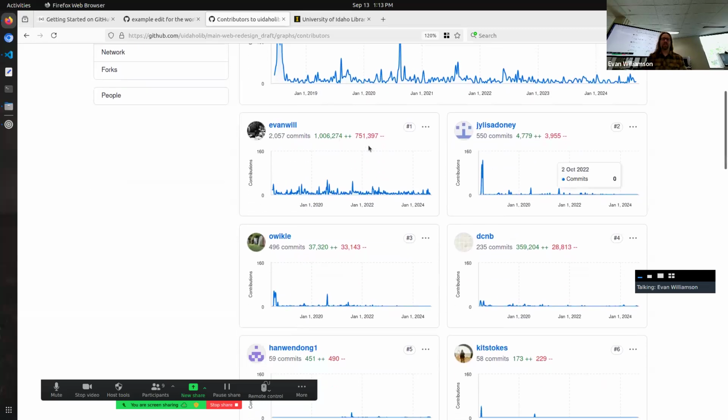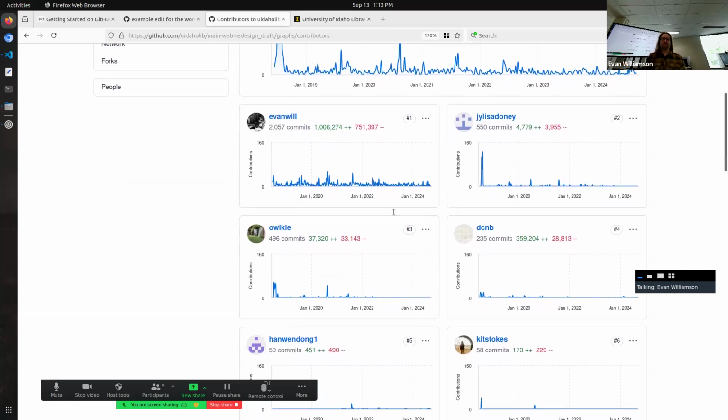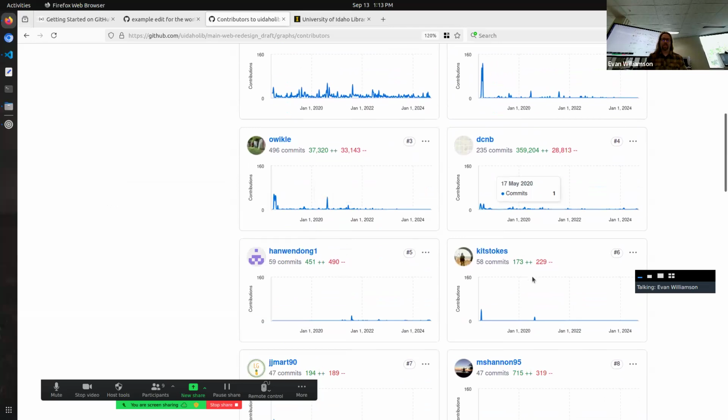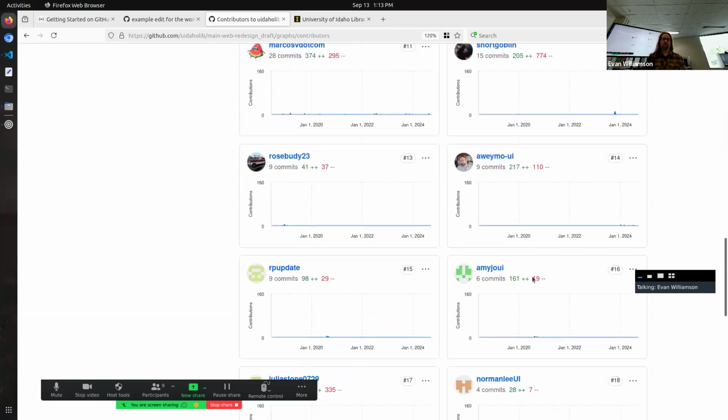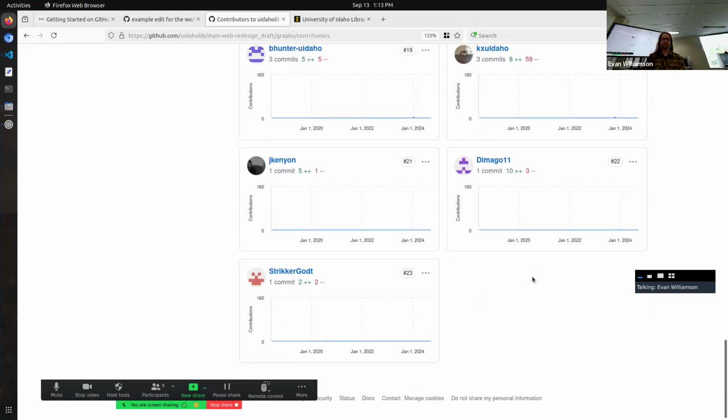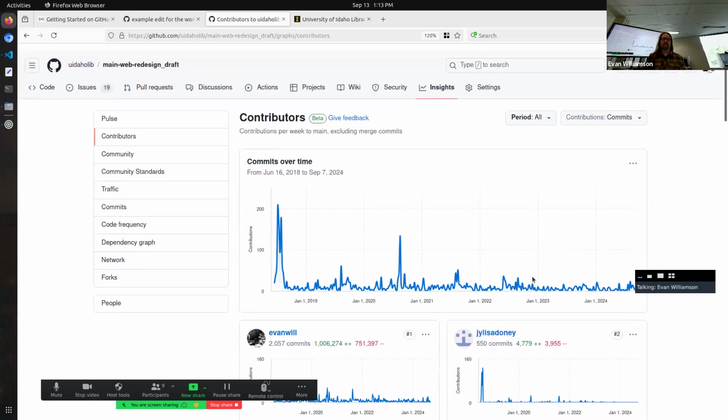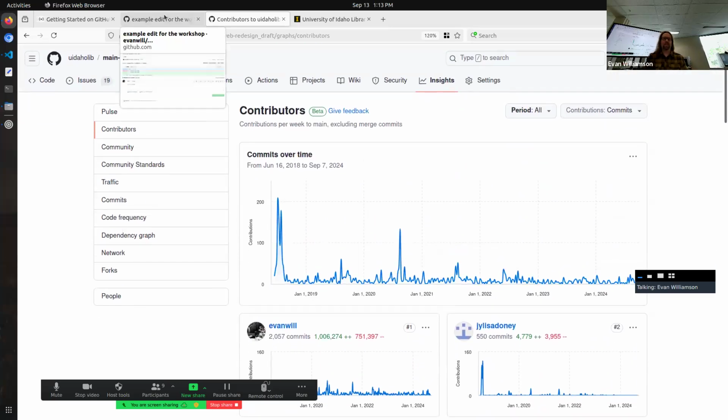And then you can see all the different people who are involved. So there's me and another librarian, Jaleesa, Olivia, another librarian, Devin, a librarian. And so there's a lot of people who have contributed to this project over time, which is really neat. You get to see how that happens. So that's what we're going to be able to do with your history.